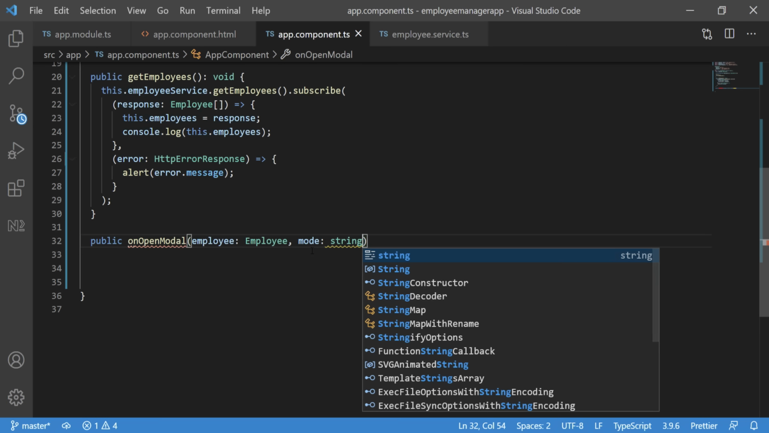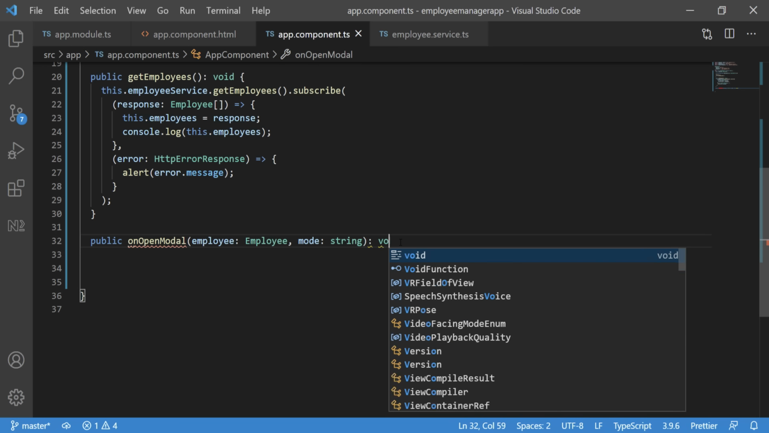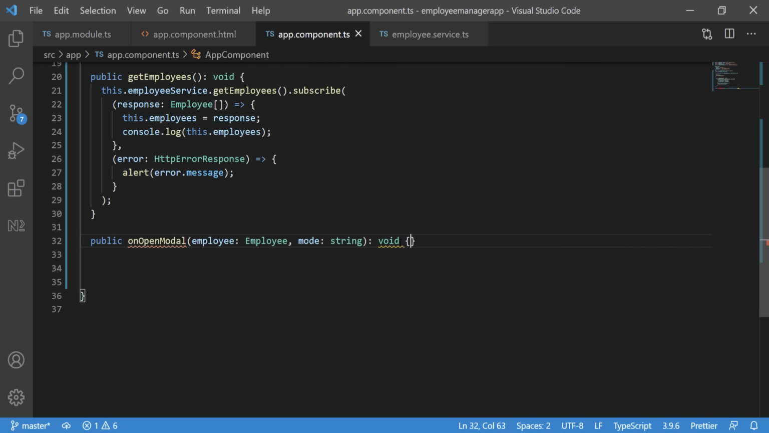So what the mode is going to tell me is what exactly the user is trying to do. So that will help me determine which modal or model to open. So if the mode is add employee, for example, then we're going to open the add employee modal. If it's edit, we're going to open edit, etc. So this function is not going to return anything. So I'm going to pass in void as the return type, and then open and close curly braces.